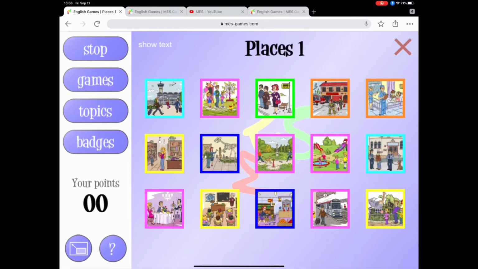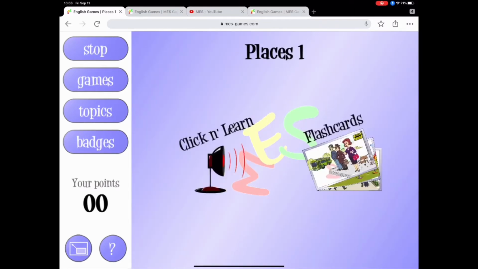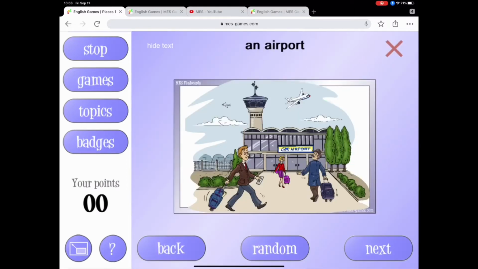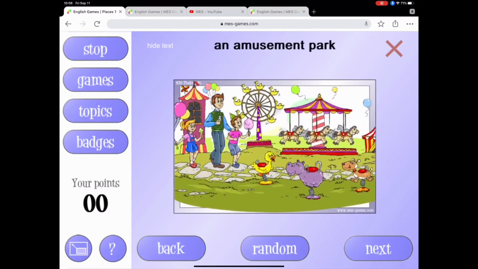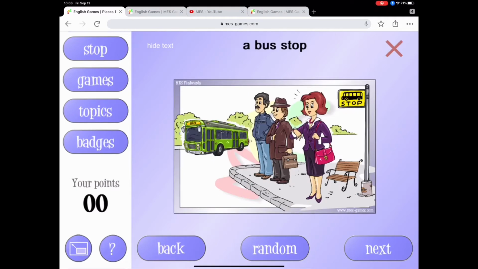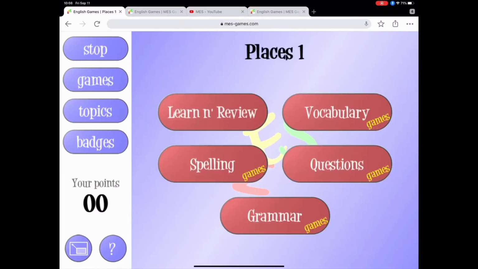Let's go back, touch the games button again, go back into learn and review, and there are flashcards. So if we touch the flashcards, we get larger images. This is good for if students are not familiar with the images. They can get a larger image, click next. They can, again, see the next image. They can, of course, touch the card. A bus stop. And they will be able to hear the word pronounced for them. There's text at the top. You can, of course, hide the text. Let me close this. Let's look at the vocabulary options.